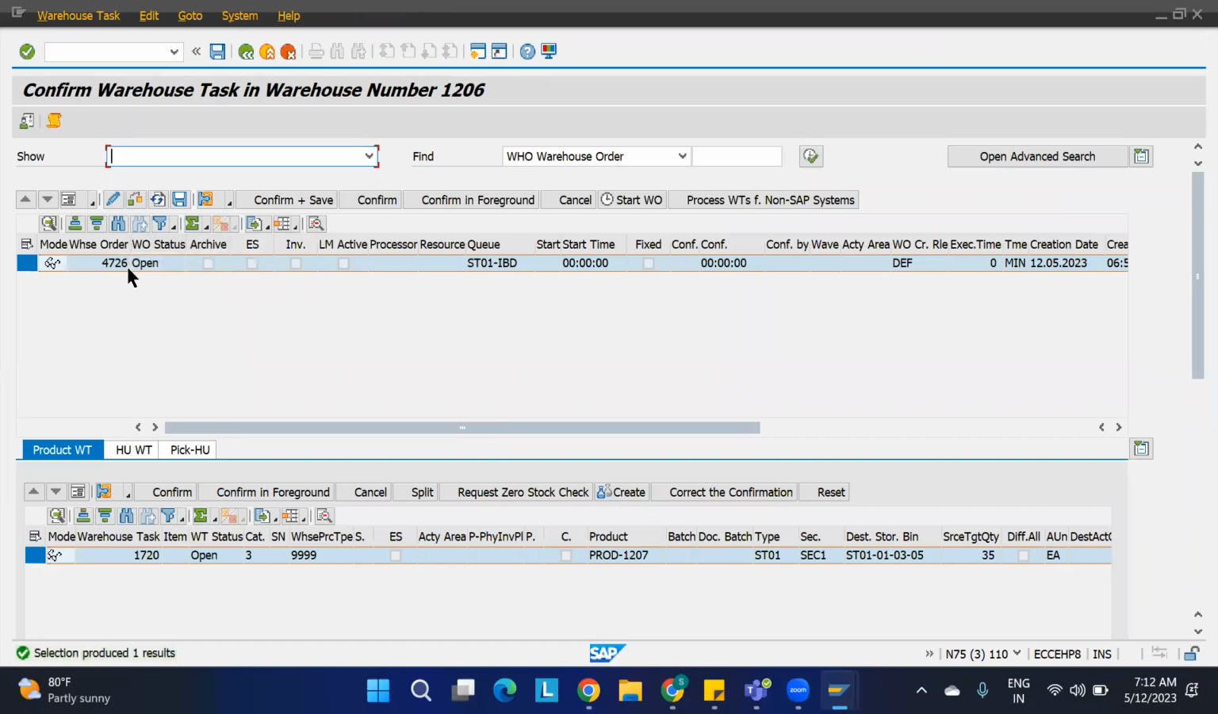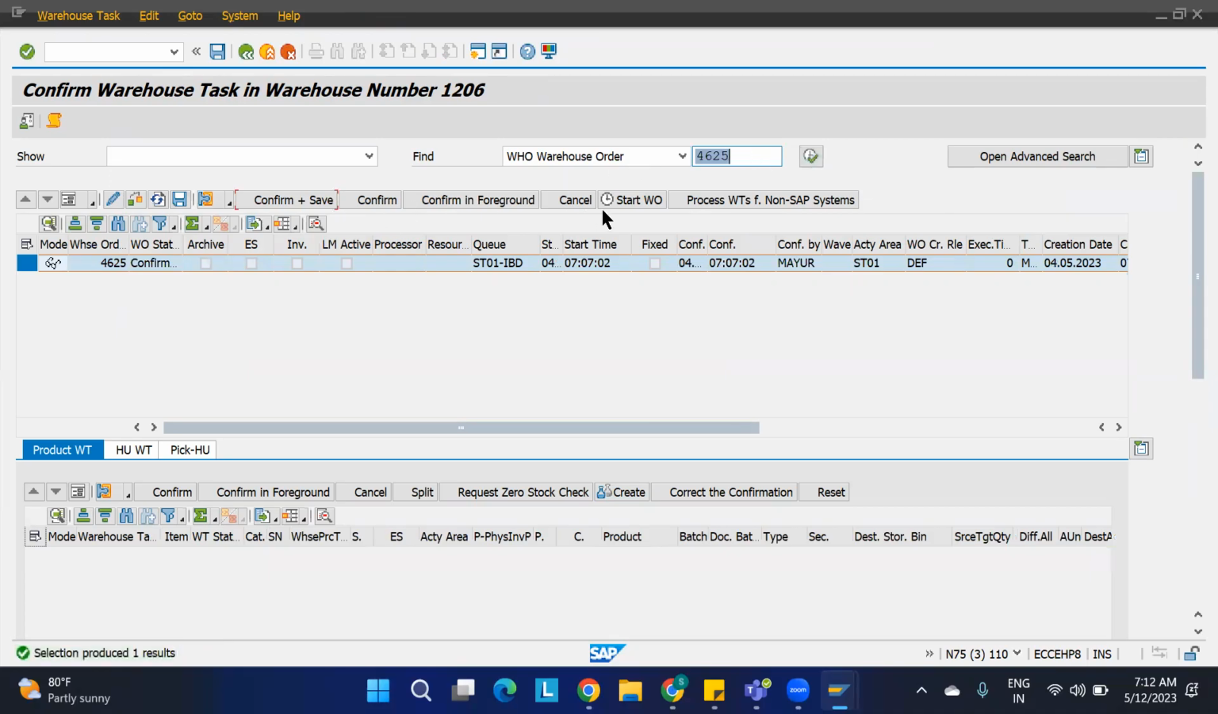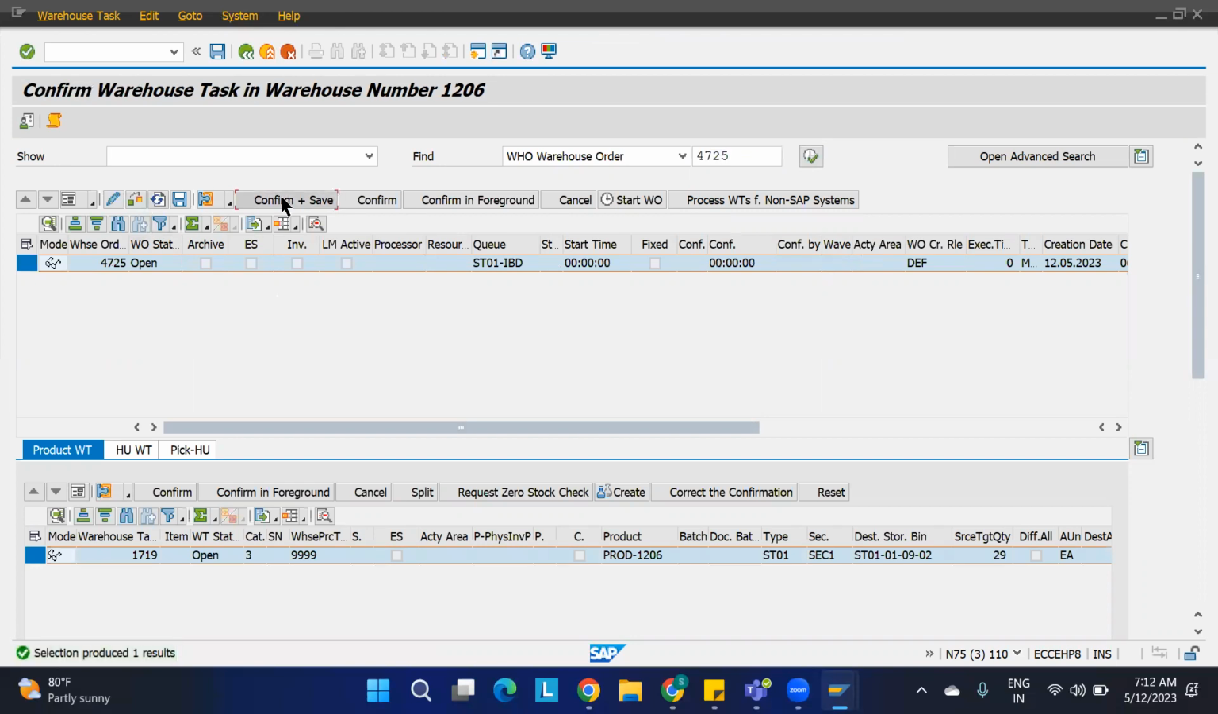Okay, only 26 is there. Just confirm this. Then I have to confirm that 25 also. 4725, right? No, 4725. Okay, it is open. Let's confirm this also. Both things are moving.